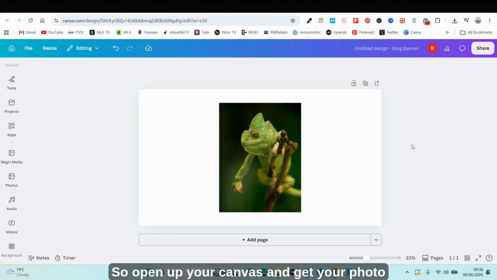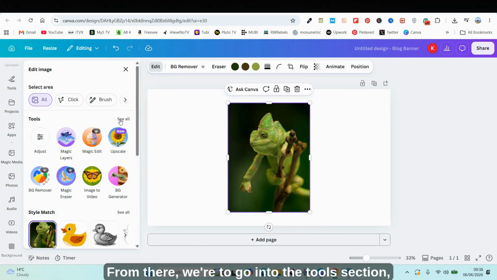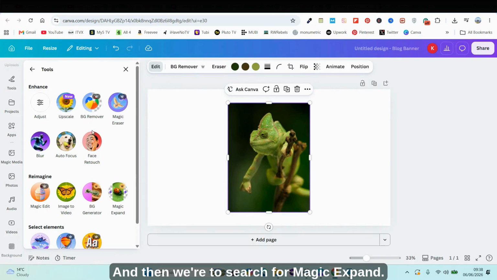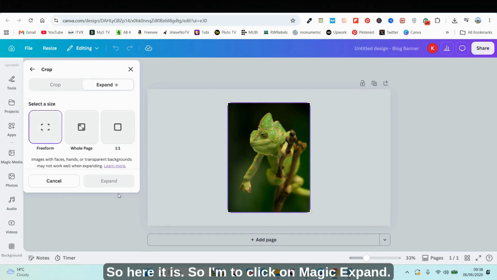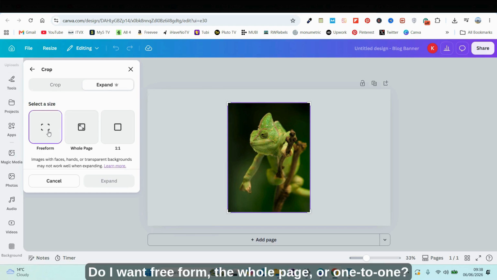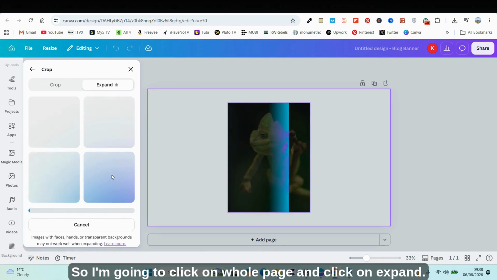So open up your Canva and get your photo that you want to use Magic Expand on. Then you're going to click onto the photo, then click on Edit. From there, we're going to go into the Tools section, click on See All, and then search for Magic Expand. So here it is. I'm going to click on Magic Expand, and then it's going to ask me what size I want. Do I want freeform, the whole page, or one-to-one? I'm going to click on whole page and click on Expand.